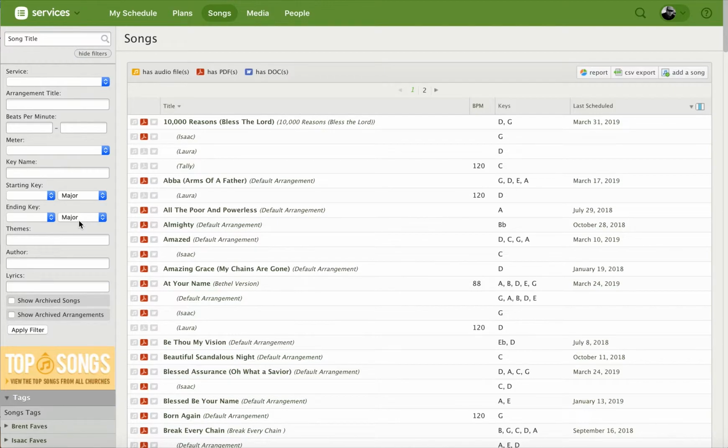And especially as we build the library, it gets much harder to build a set list because there's so many choices and it's hard to remember which key you're in. And so this was a great way to organize your favorites in your favorite keys. So I'm going to give you an example of how this works.